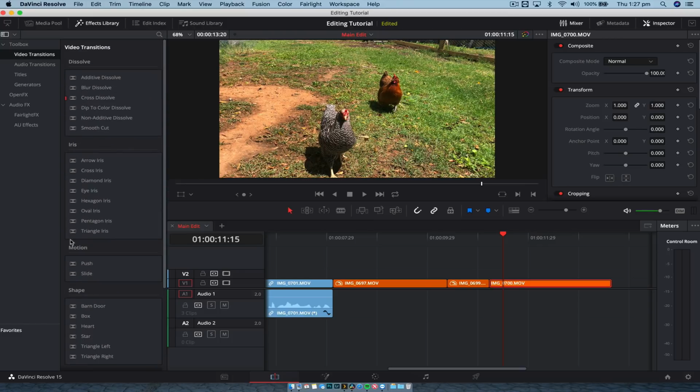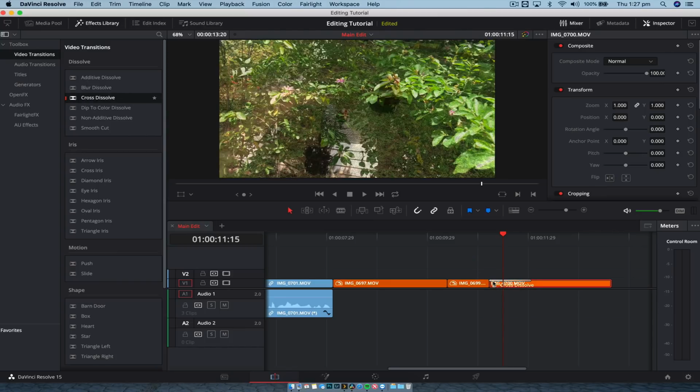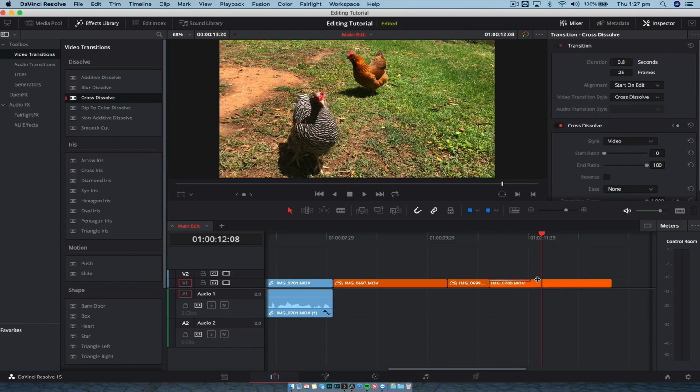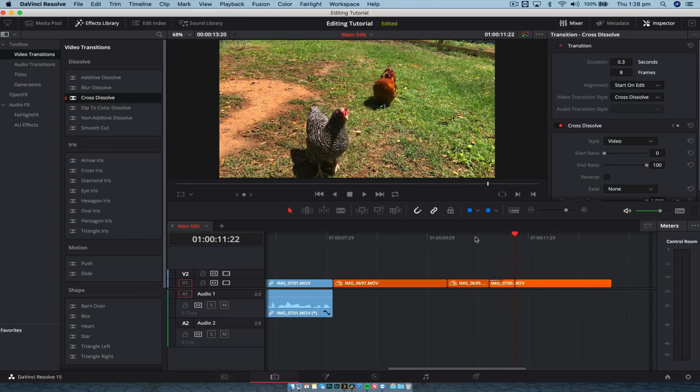And as you can see, we've got a whole bunch of different transitions. We're just going to do a cross dissolve for this one. I'm going to click and drag onto the clip until you see that little box, and you've got your transition. So if I play this through, it fades in like so, and we can adjust the length or the shortness of that transition, make it nice and quick.